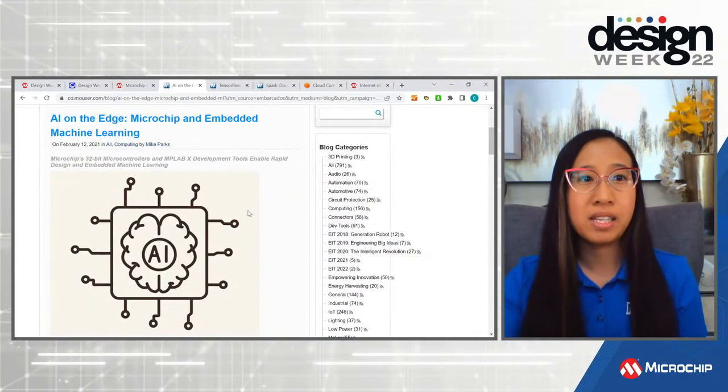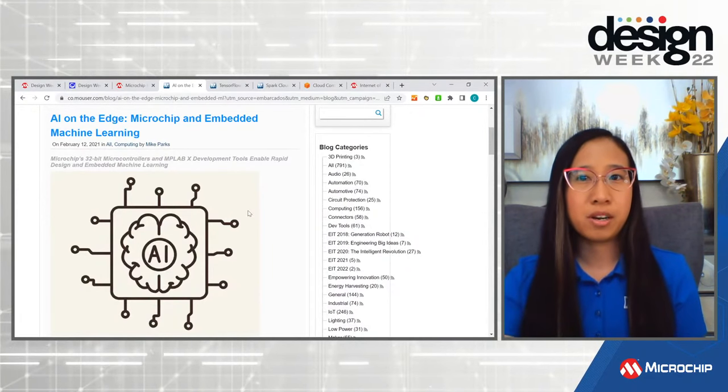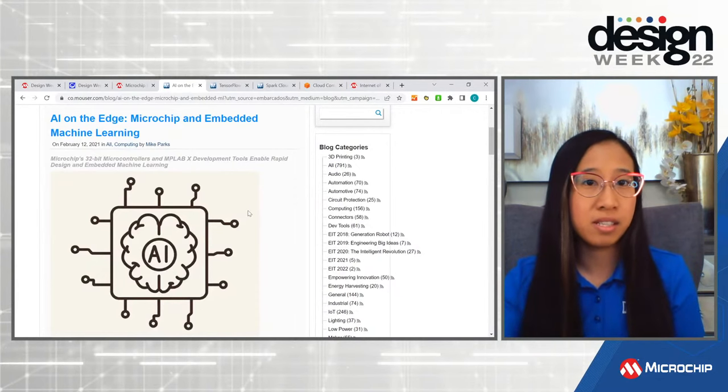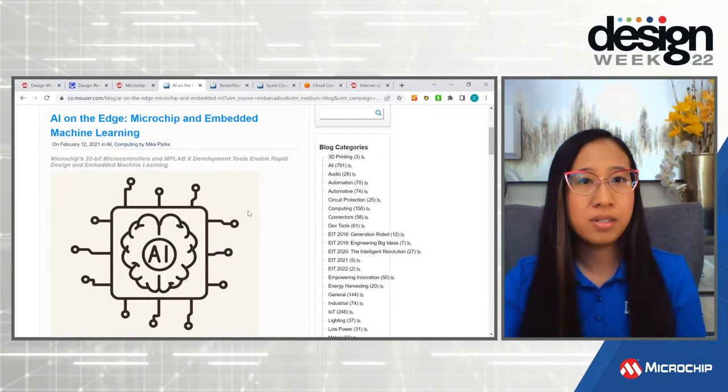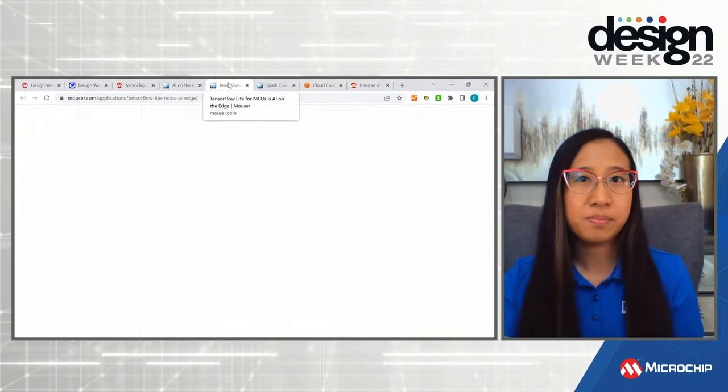So, moving to Christina from Mouser, one of our partners, what sort of content does Mouser provide to help people get started? Yes, we create project articles around several of the microcontrollers provided by Microchip. The first one is AI on the edge. We use Microchip's 32-bit microcontrollers and MPLAB X IDE to create a design in machine learning through several of the demo codes that are available. And we also created a custom code of our own that's available through our GitHub.